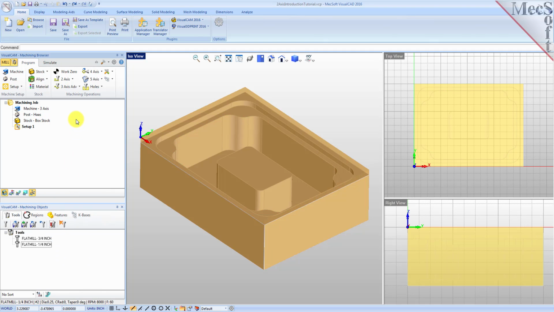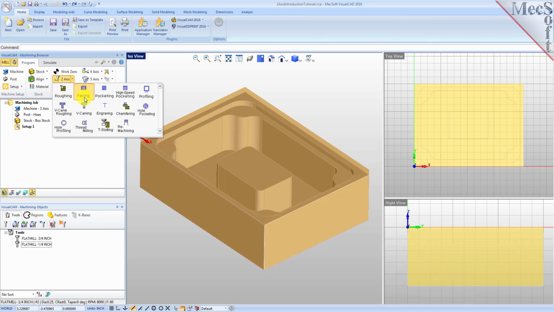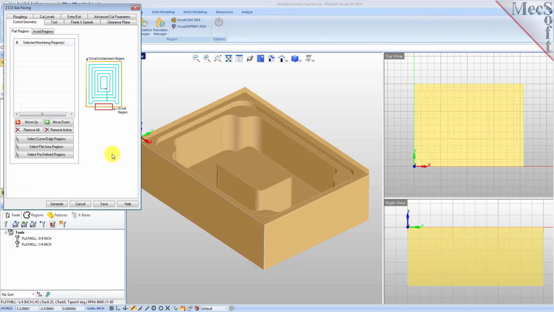Now we're ready to create our 2 1/2 axis facing operation. From the Program tab, select 2 axis and then Facing from the menu of 2 axis operations. This will display the 2 1/2 axis facing operations dialog. By default, the Control Geometry tab is displayed first, allowing you to define drive and/or avoid regions. We'll select the Drive Regions tab because we want to contain the facing toolpath to the top profile of the part. To save time, in this part, we have already predefined several machining regions.